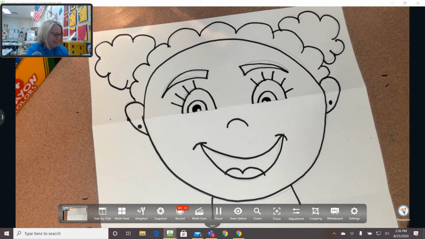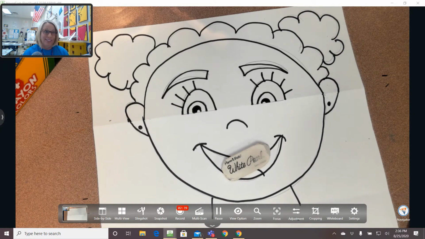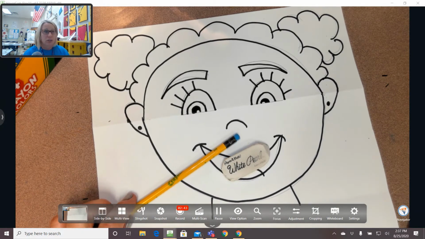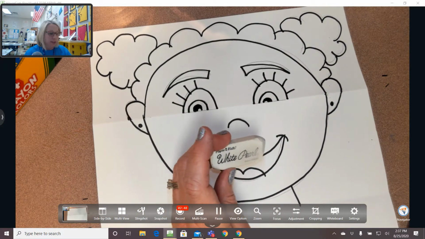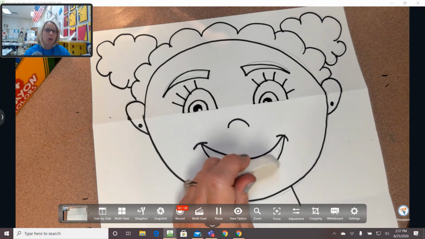All right. Now, what part do you think comes next? Yes, the eraser. Okay, now again, if you only have the eraser that's on the end of your pencil, that is totally fine. Again, I always use white pearl because I just feel they work best. Pink pearl are good also.